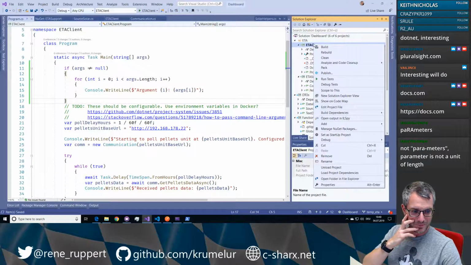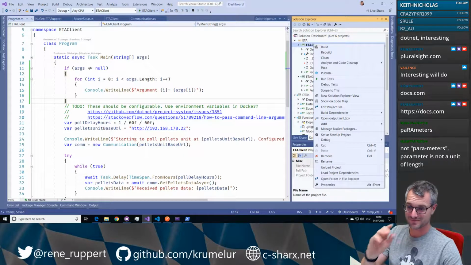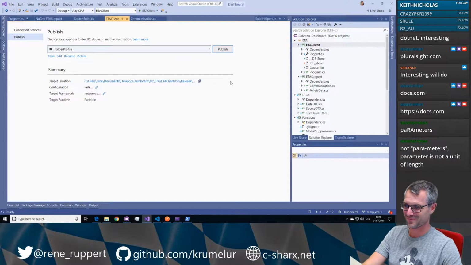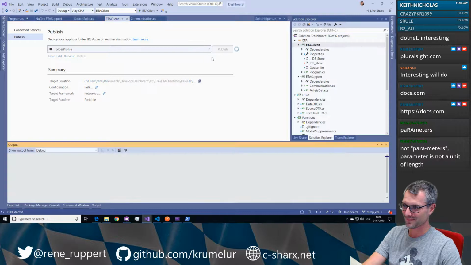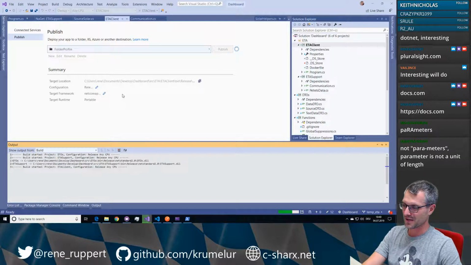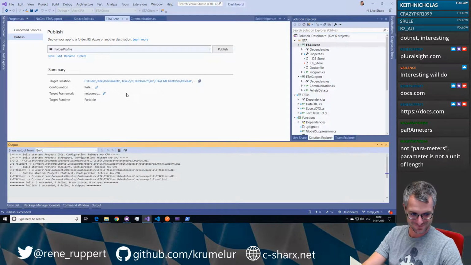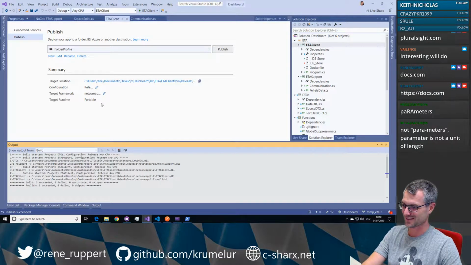What? Parameters, not parameters. Parameters? It's parameters. I know in German it's Parameter. So there you have the emphasis on the RA.